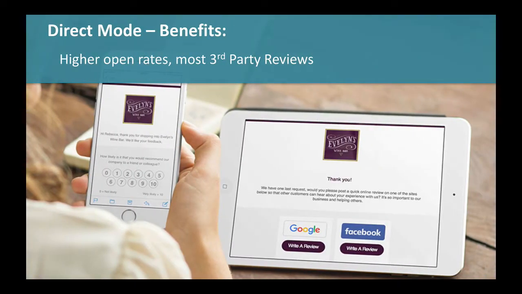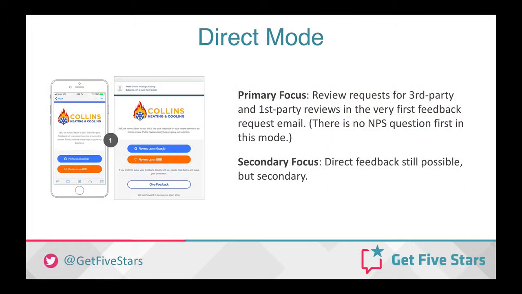This mode generates the most third-party reviews on sites like Google and Facebook. That's because that's the primary focus of this mode, to generate third-party reviews. There is no Net Promoter Score question first in this mode. Direct feedback is still possible, but it's secondary.